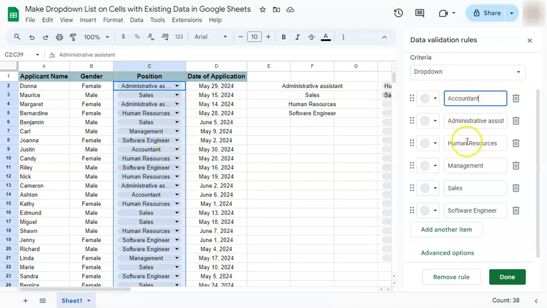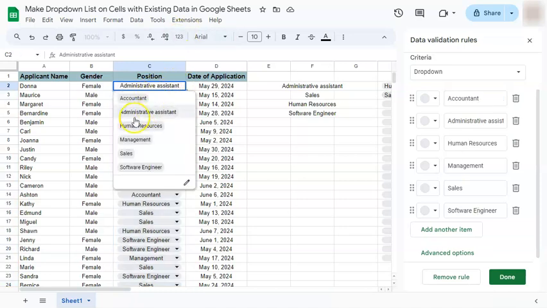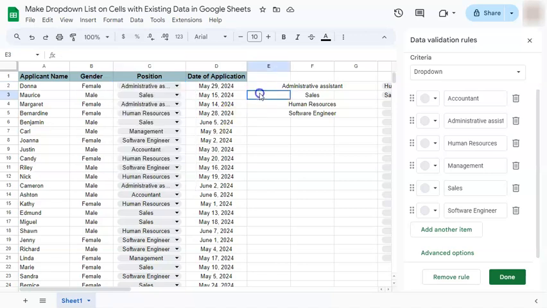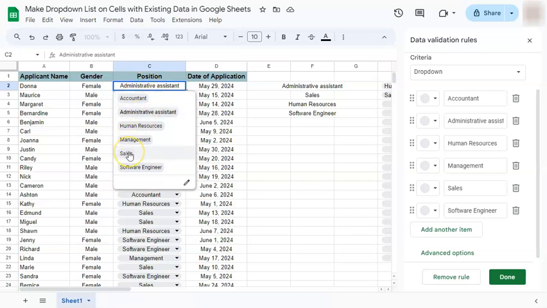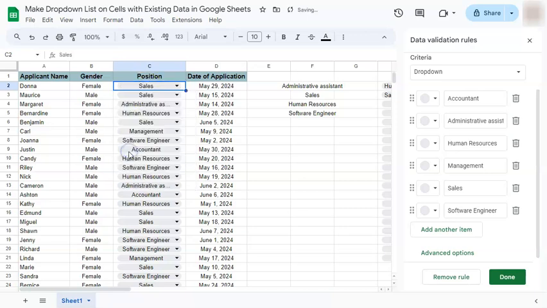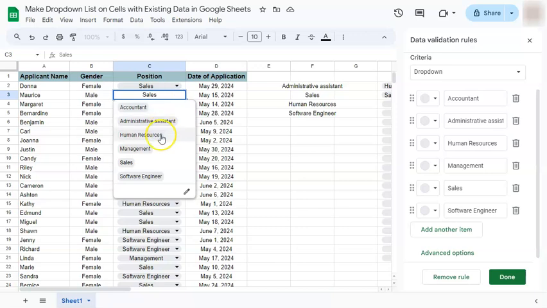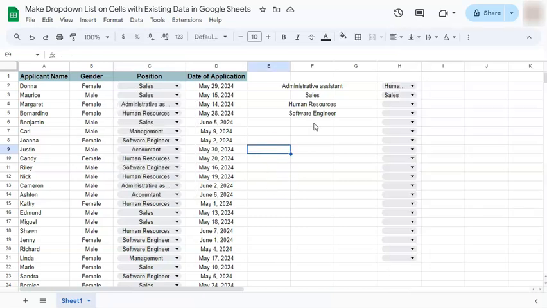There are 1, 2, 3, 4, 5, 6 unique values that if you click on this drop-down, they will be found right here. So let's say on this data, this applicant changes her mind and will be applying for a different position. Let's say she's going to go to sales, and there you have it. You can easily just select that value from this drop-down menu. So that's how to make a drop-down list on cells with existing data in Google Sheets.